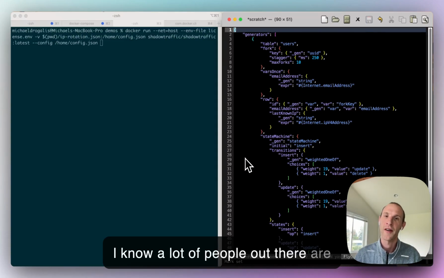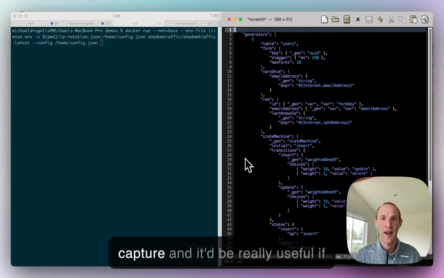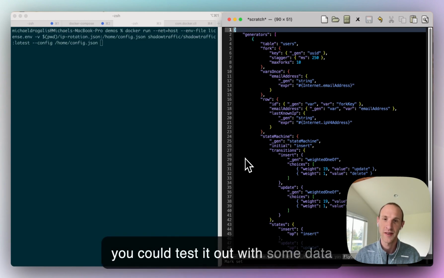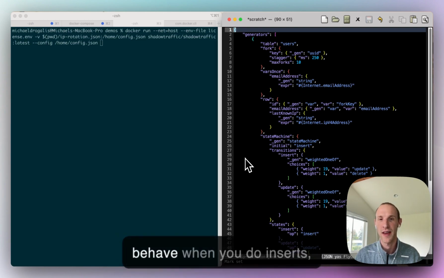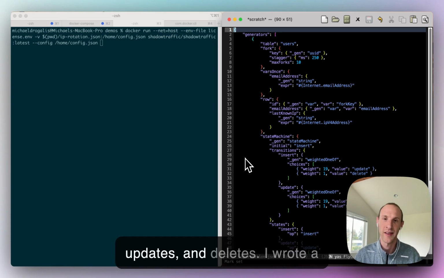I know a lot of people out there are using Debezium for change data capture, and it'd be really useful if you could test it out with some data against Postgres to see how it'll behave when you do inserts, updates, and deletes. I wrote a ShadowTraffic file to make that easier.